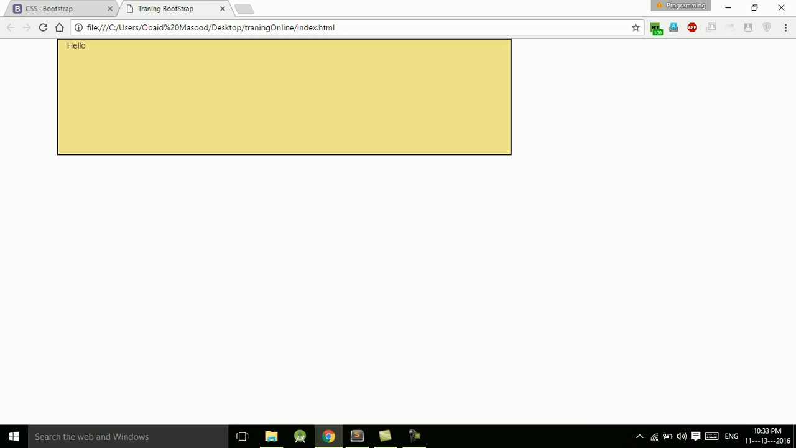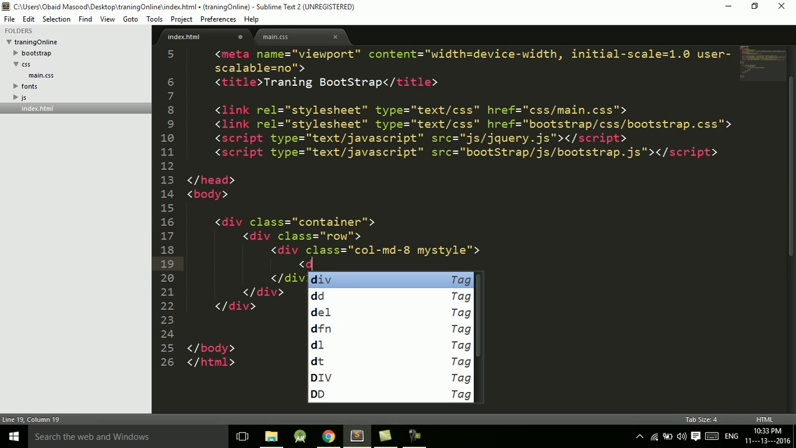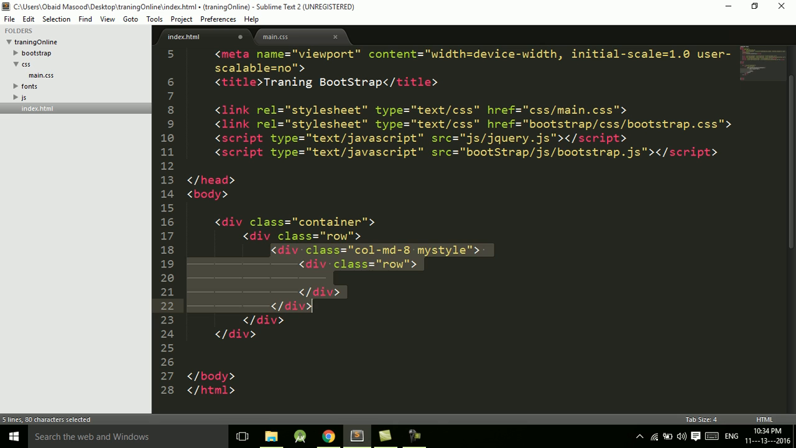So basically what does this mean? Here we are using 8 columns, but if I use a row inside this, instead of this hello, if I use a div with class row, it means that we have 12 columns that we can use, even though we are using only 8 columns. And again I'm having a row here, so again here we have 12 columns, but these 12 columns are inside these 8 columns. How? Let's see.